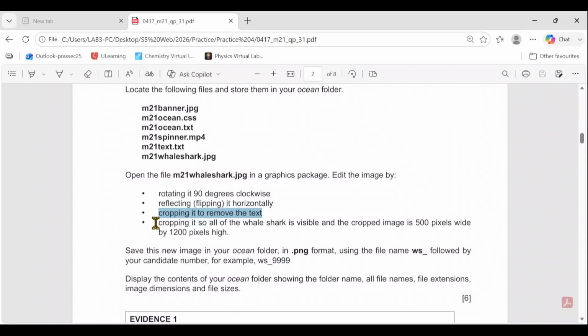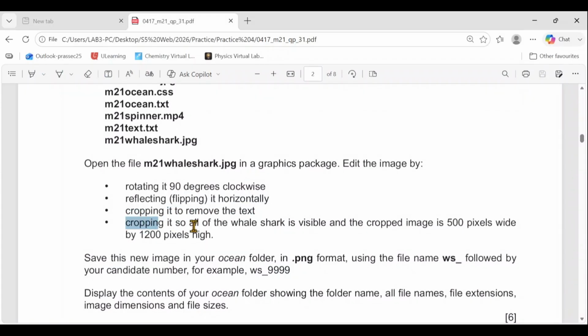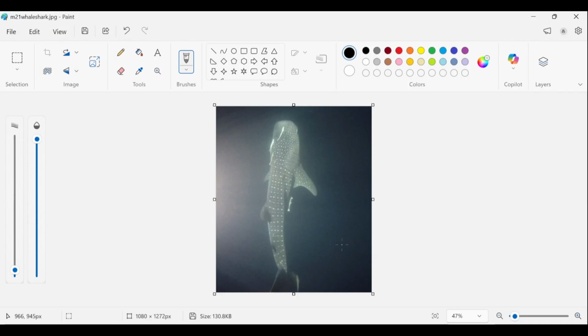The next step here is that we're going to crop it so that all the whale shark is visible. And the cropped image is 500 pixels wide, which is our width, and it's by 1200 pixels high, which is our height. Now for this part, notice that we have dimensions here, and as I'll be cropping, you'll see a few dimensions on this end as well. And it is on this side that we're going to make use to show the proper dimension.